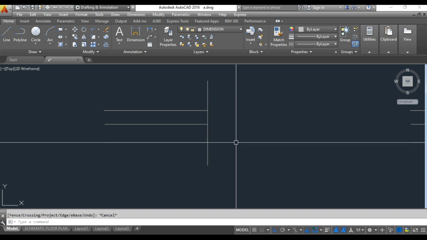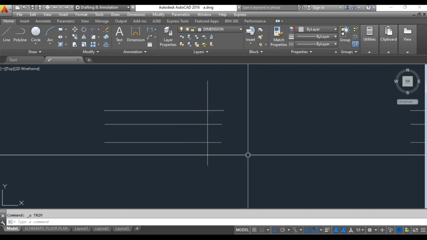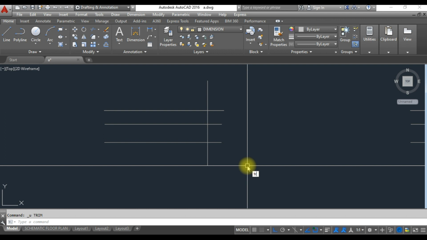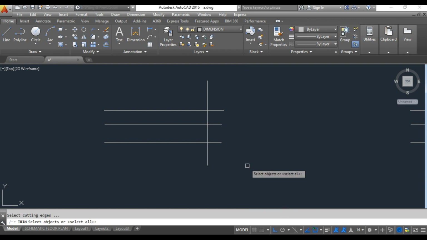The same way, now the third one, with the help of fence, that one also I will teach you, by taking the same example, right? Now TR, if I hit enter, now it is asking me the boundary line. If I hit enter again, now it is asking me by which method you want to trim this time. So this time I will go with the fence. So I will type F here and hit enter.